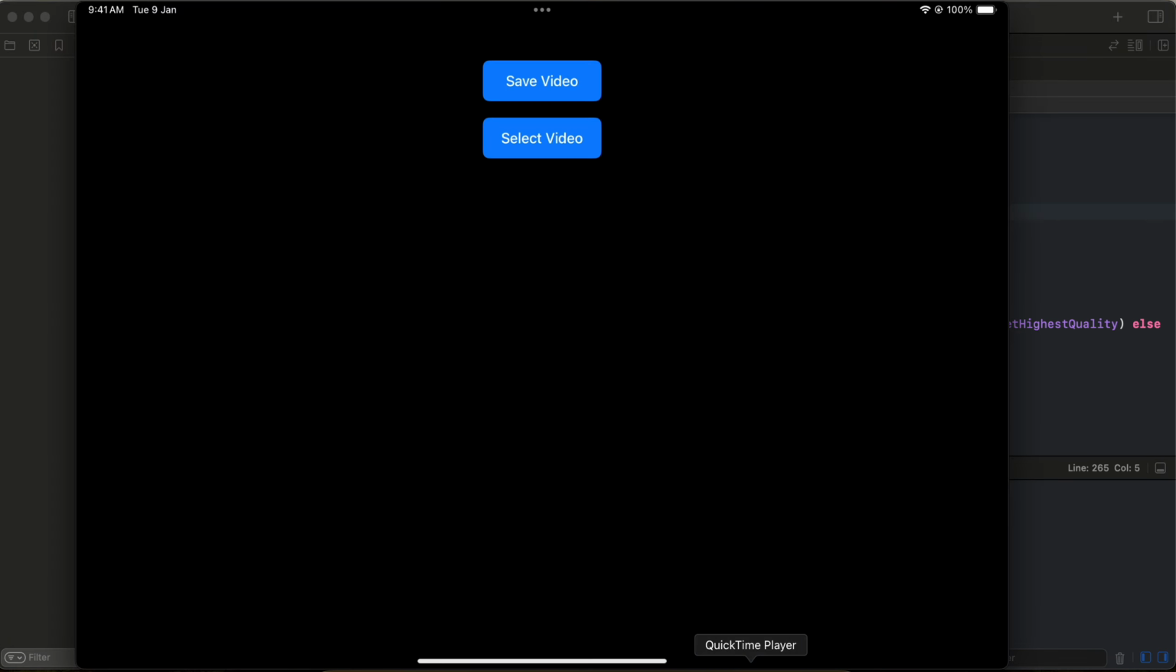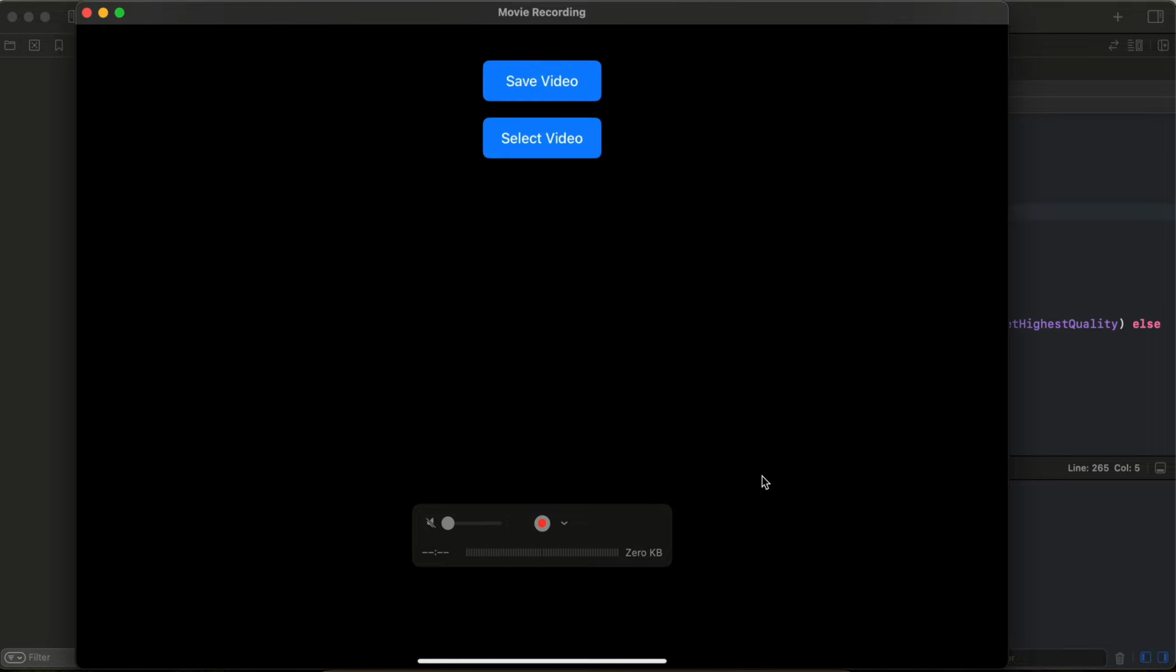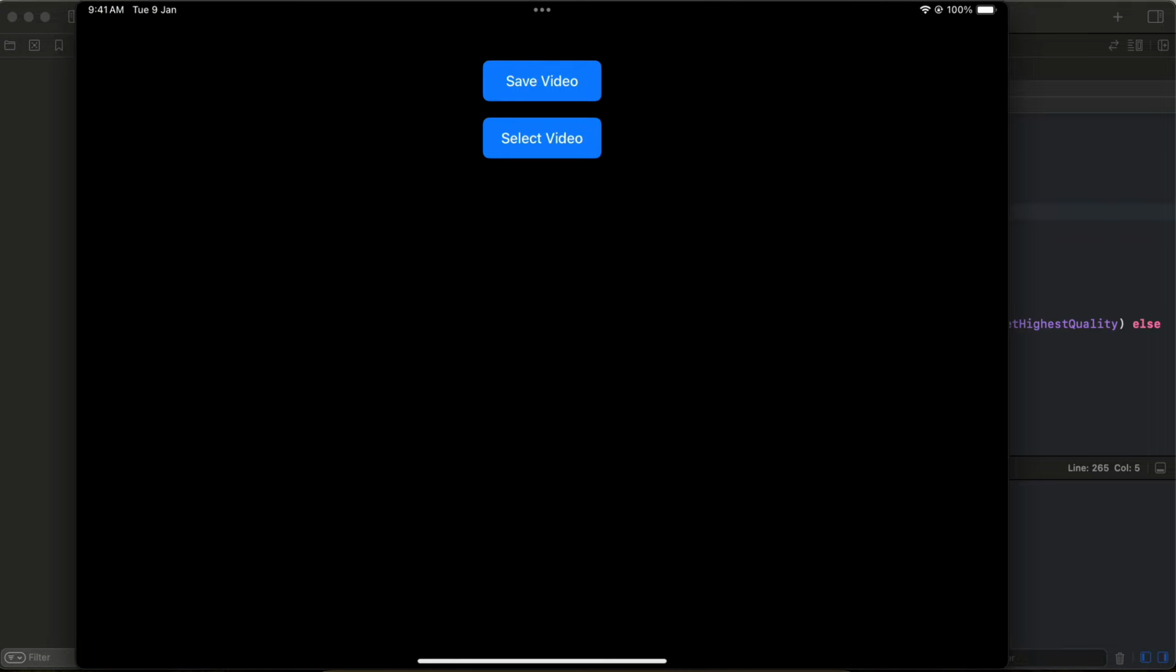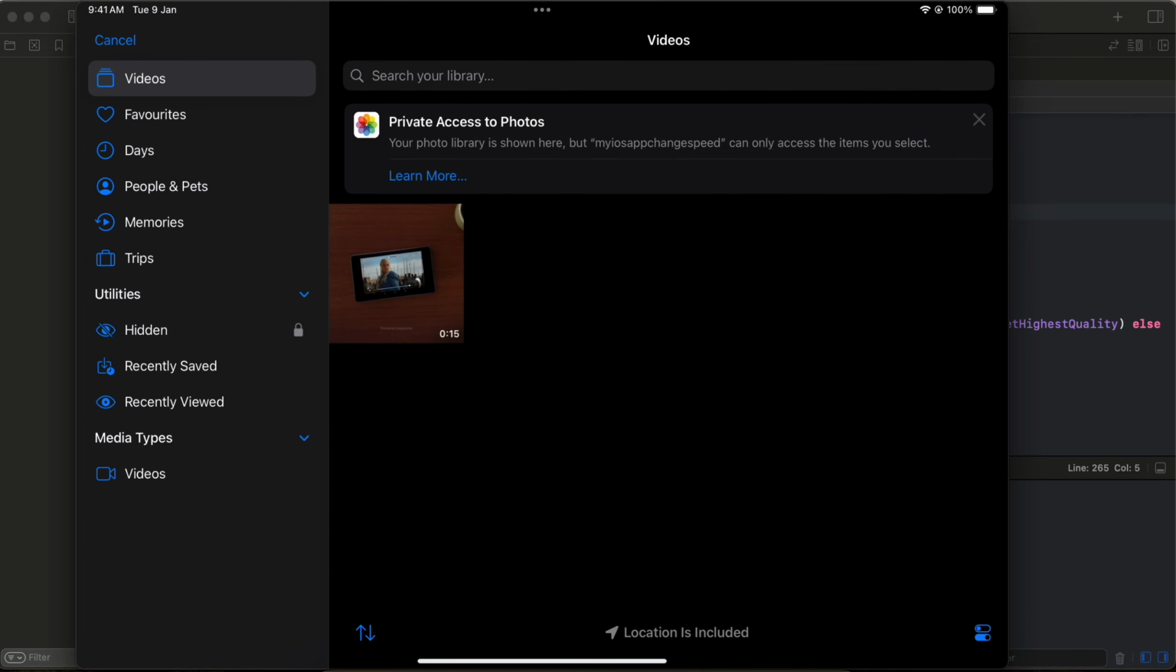So firstly I'll show you guys the output. Now make sure you run this output on a real device. It won't work on a simulator. So that's the first thing. So what I will do first is I will just click on select video over here, and here as you can see I have one video which is 15-second long.